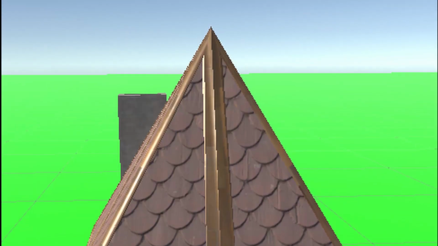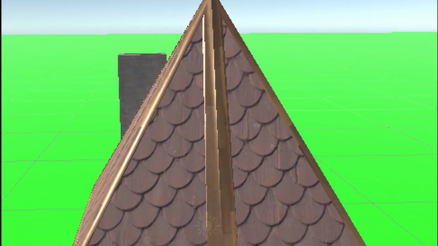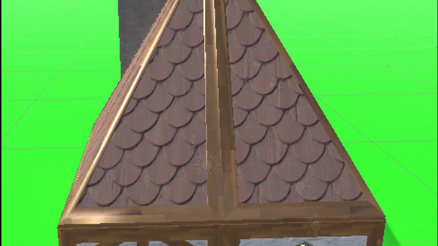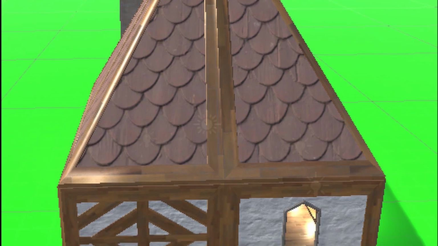Hello everyone, today I will be presenting a modular Tudor environment set I made. This is based on the assets I created for my last video, the Tudor home. However, that set worked only for the specific building I made, and it wasn't game ready. Most of the assets in this video were remade from scratch to produce better results.